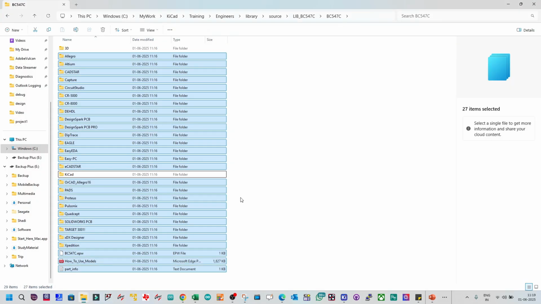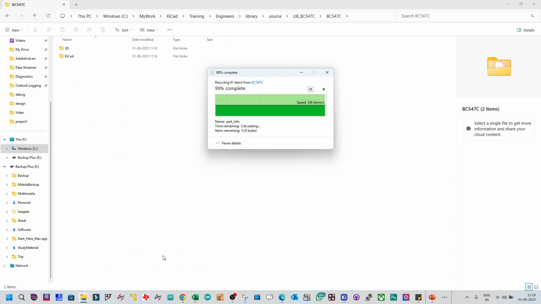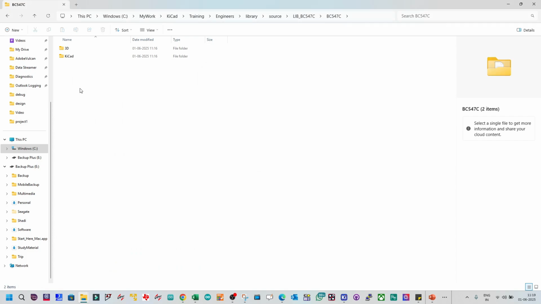So guys, meanwhile, I will try to explain. I think I have already explained that there are many other tool libraries also, but we are interested only in KiCAD, and our tool is only KiCAD, so that will be useful, and the 3D file. The rest we will delete. It's not required. Just hit delete. It will go away.